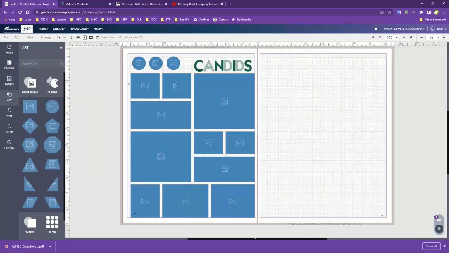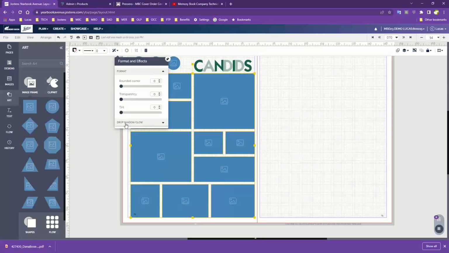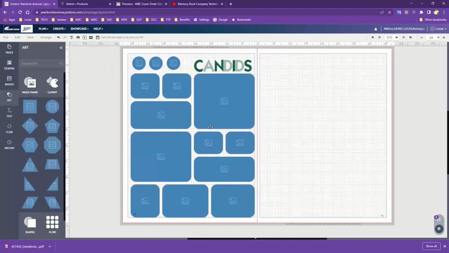Now, if we want to round the corners, we're going to go under our format and effects link here. And the very top one, we're just going to round the corners just a little bit, probably to 25. Okay. So here we go. We've rounded our corners and everything. And let's say that after you did some modifying, I like this design. Let's say that I want to carry this to a few more pages. This is going to be what I want to use for my candids.